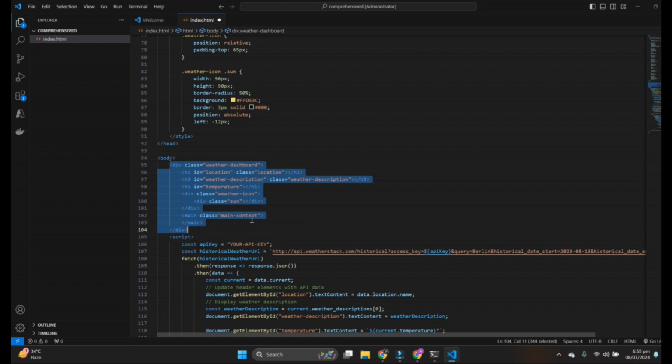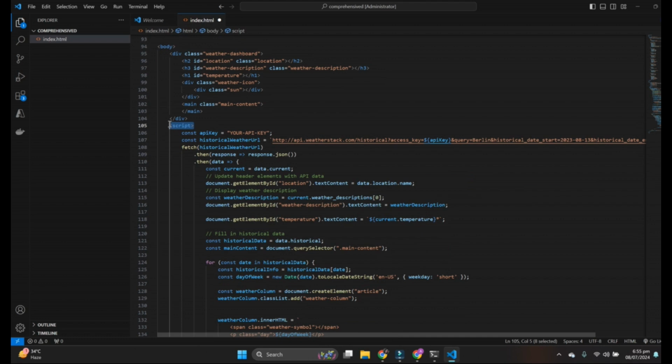Then, here comes the JavaScript section. It first initializes a variable to store the API key. Next, it initializes a variable to store the Weatherstack URL. The API key will be added to the endpoint URL to fetch the Weatherstack functionality.